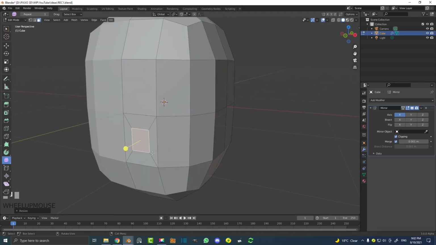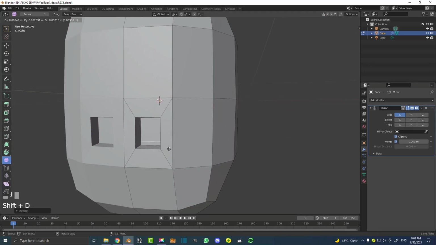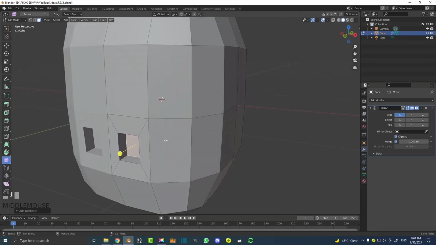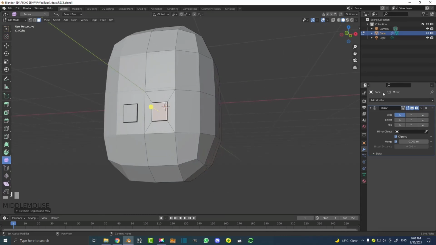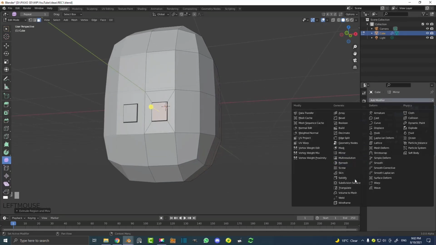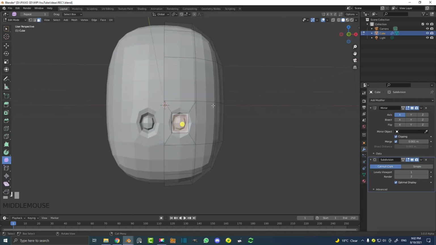And then what we're going to do is press E to extrude it in, S to scale it a little bit. And then if we go Shift D to duplicate, we can duplicate that face, right click to let go, and then E to extrude forward and out. It doesn't look like much at the moment, but if we now go to our modifiers and give it a subdivision surface modifier, we can see it greatly smooths it out.